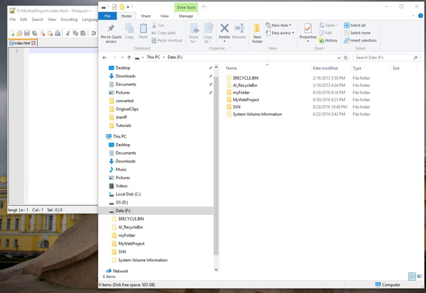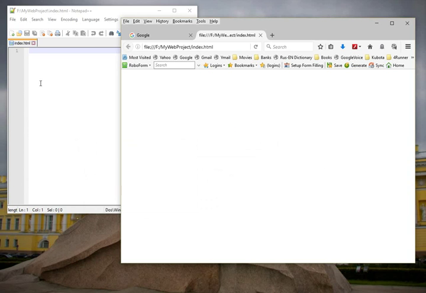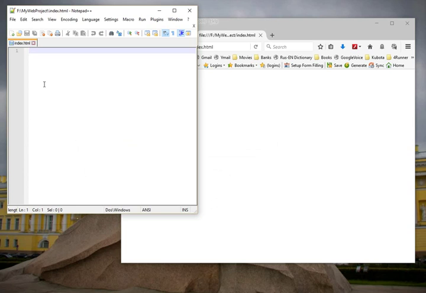Okay, so now let's start. So let's say we type in our HTML file, which basically is a text file. So let's type a line.